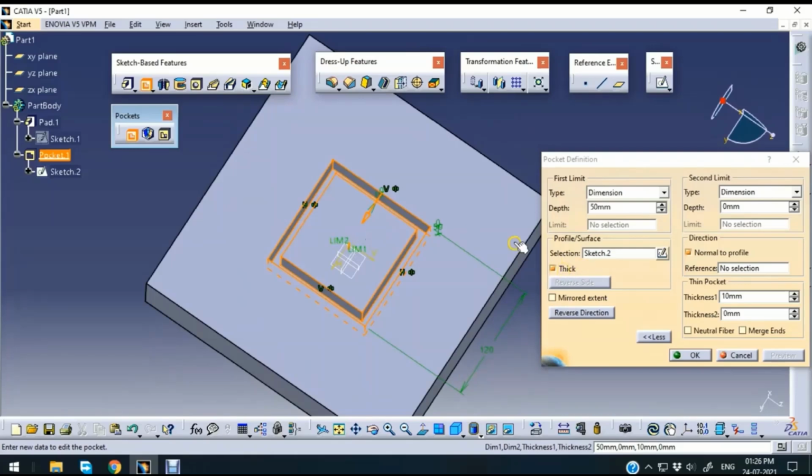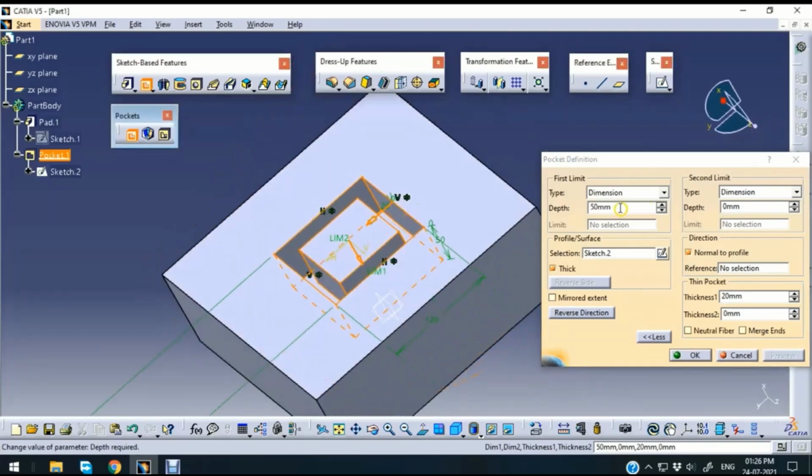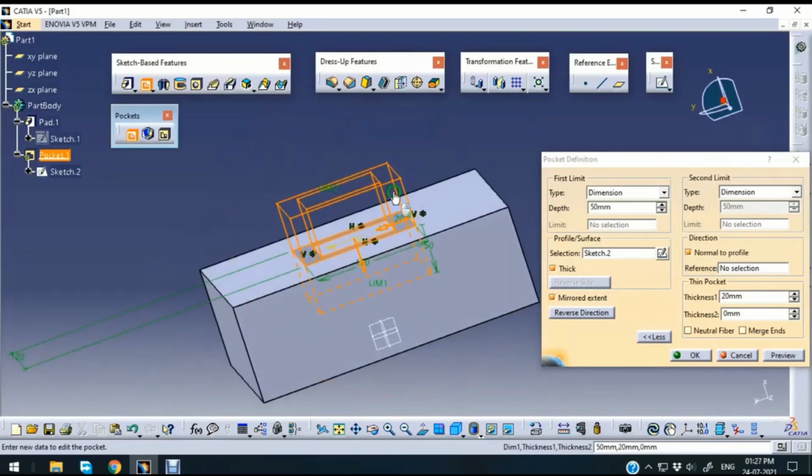But if you select this thickness from that profile, 10 mm only it removes. If you give 20 mm, then from these 4 lines inward 20 mm it will be removed. Like that it is removing. So depth is defined here, and this thickness is defined here. Mirror extent will remove both sides, but here it won't be applicable because opposite there is no material, so mirror restraint is not applicable. So this is how the pocket is working.